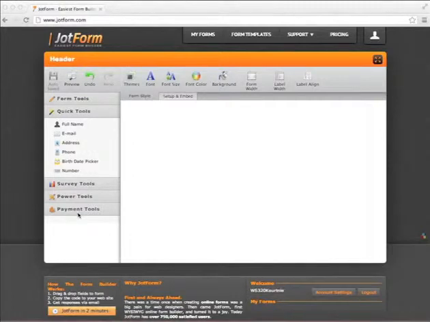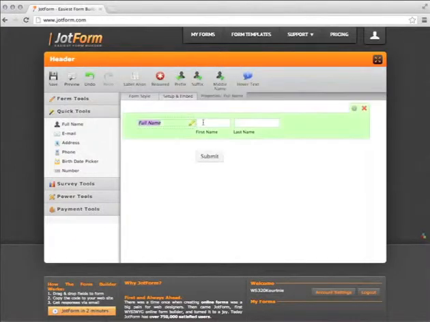When you create your account, you can definitely explore all the wonderful attributes that Jotform has. But I'm going to teach you some of the basics. So the best basics to me are the quick tools. What you can do, and this is a really super easy process, is click on whatever you'd like to select in the quick tools. I would personally like to select the full name and drag and drop.